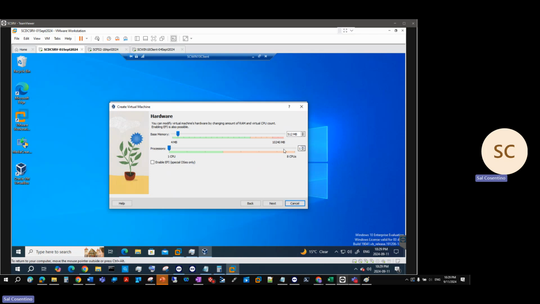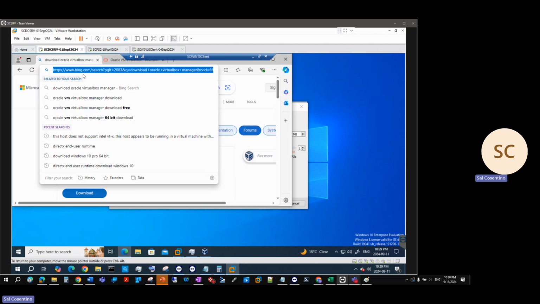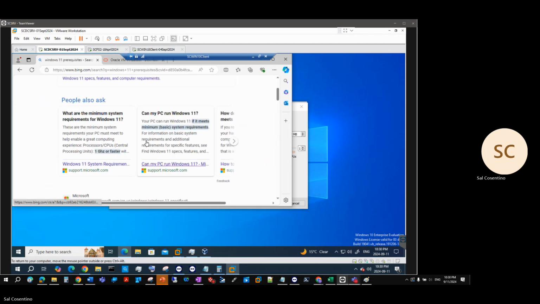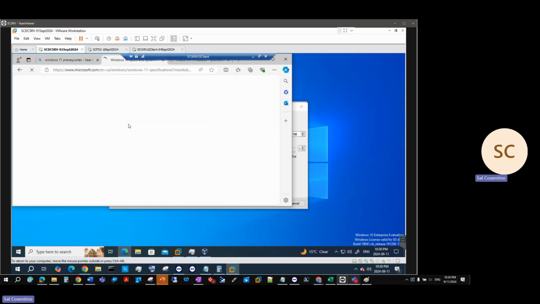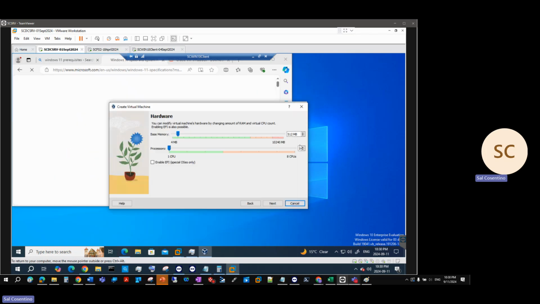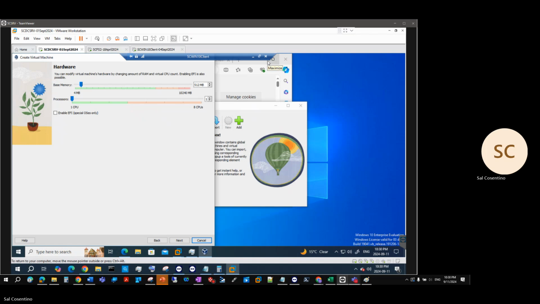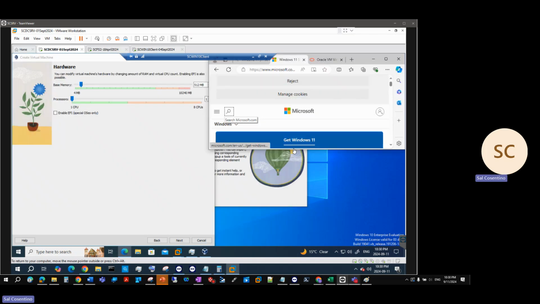So I want you guys to be aware when we're installing Windows 11, there are some Windows 11 prerequisites. Just want to make sure that you guys are aware of that and how to follow those prerequisites. Let's put this over here, this side by side.